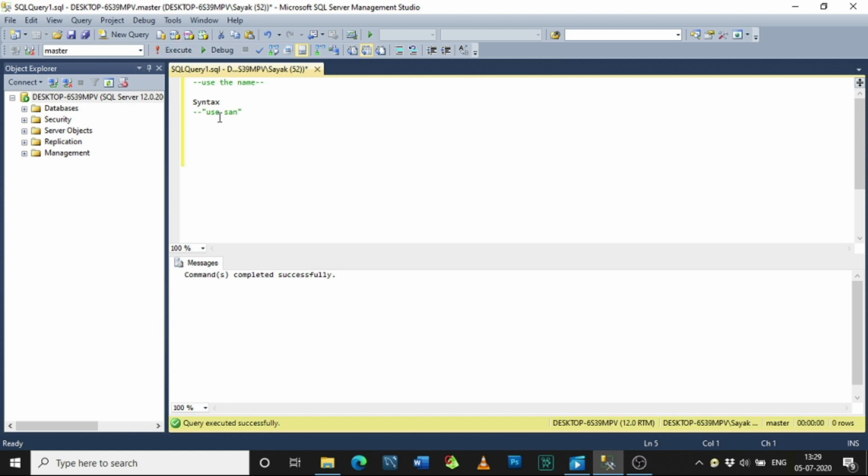As you can see, I have typed the syntax as use SAM. You can use any name that you wish for after creating the database. Now use SAM, semicolon, select and execute the query. The command has been successfully executed.